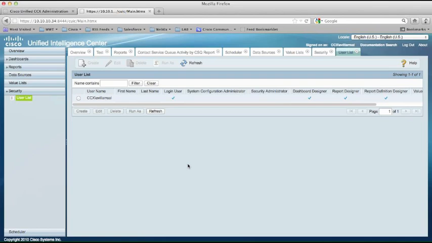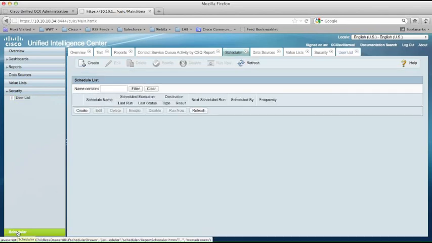So really the only thing you can do is say, well, I have a user in here, but I don't want them to be able to change any of the reports. So you can take the report definition or value list collection designer or report designer or dashboard designer. If they don't have those, then they don't have the ability to change anything in there, which is good for a lot of users. But again, it's really kind of limited in the security that it enables.